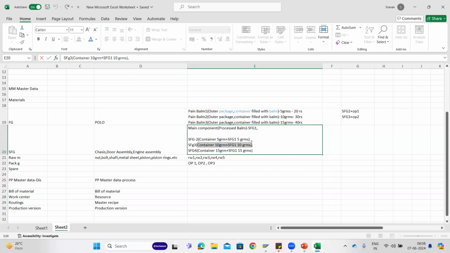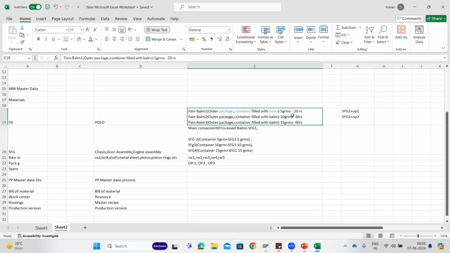He'll take 10,000 grams of the paint bomb and 1,000 containers. He'll fill it, or if there is no manufacturing, then he'll first start manufacturing the SFG1, which is the paint bomb. If there is no paint bomb in the factory, he needs to manufacture it. He got an order for 1,000 paint bombs.